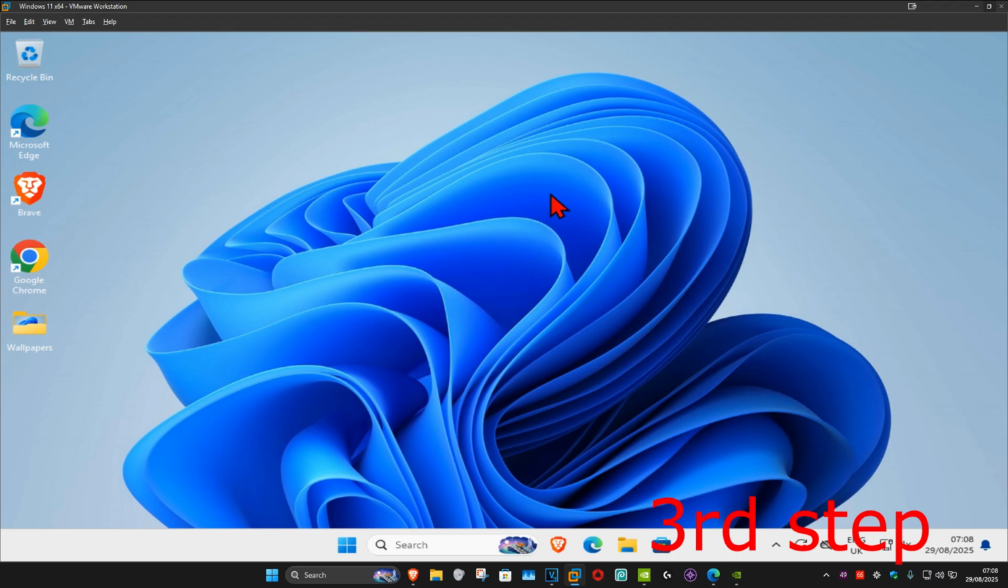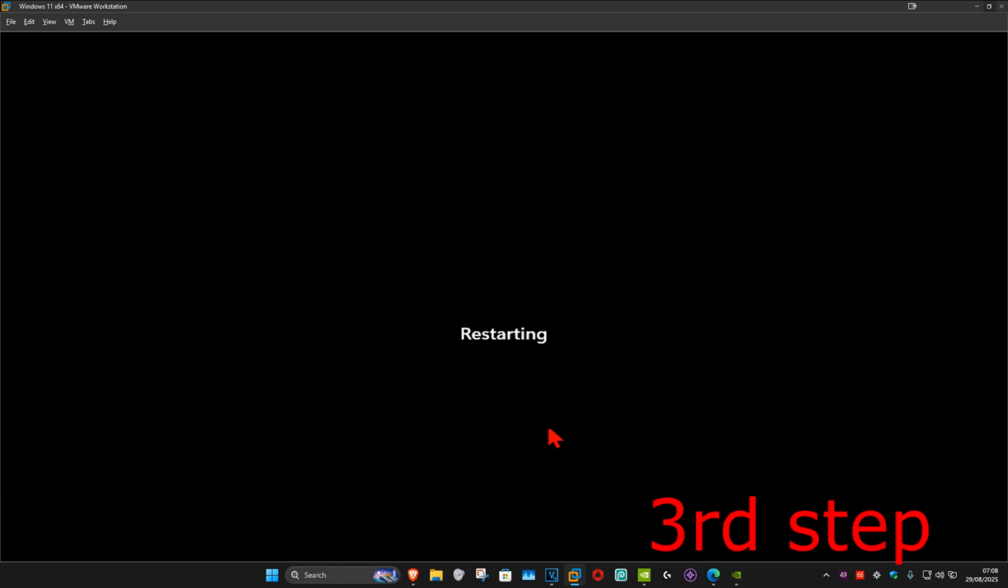And now for the last step, you just want to restart your computer. And then the problem should be fixed.